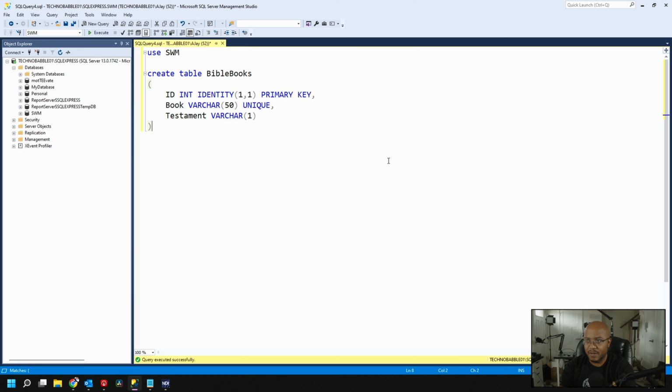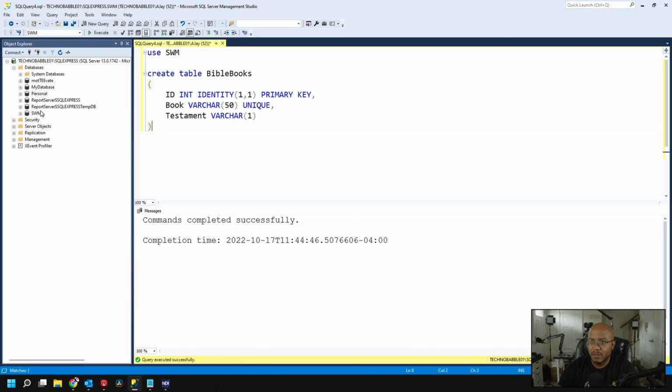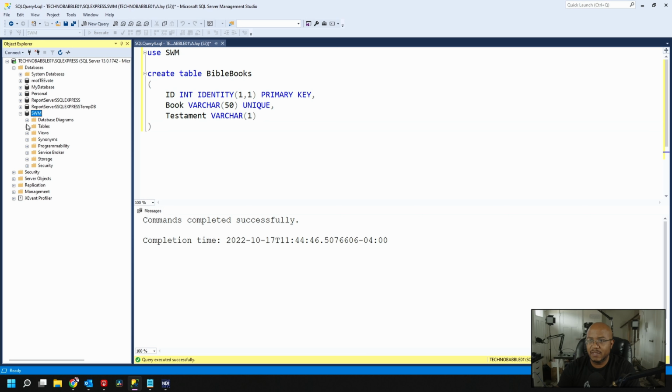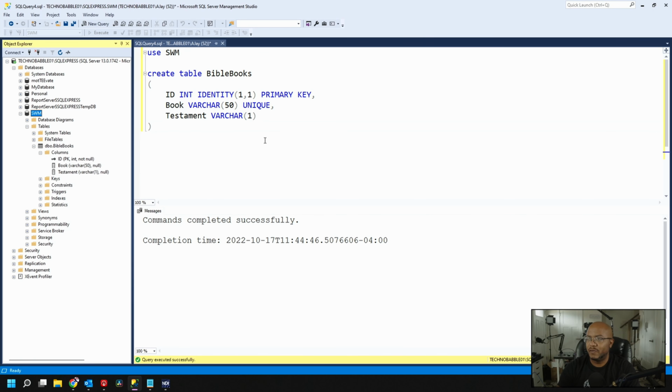We hit F5. And now we have a table in our database called Bible Books. If I refresh this, hit plus, go to tables, there is our table with the columns that we just made, book and testament. Really simple.